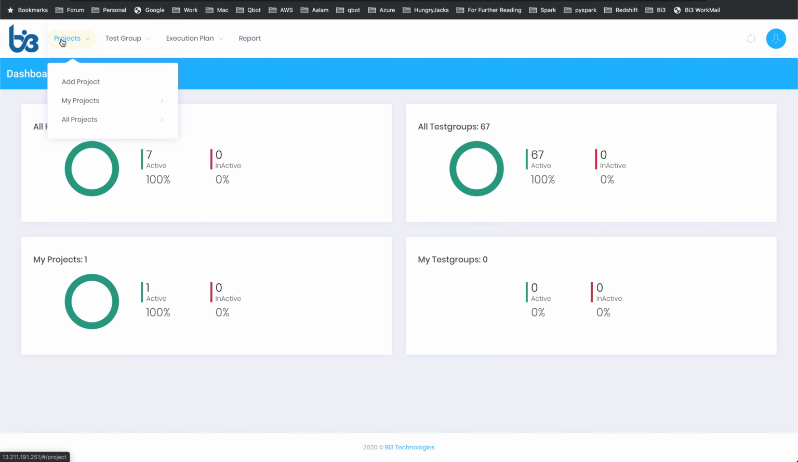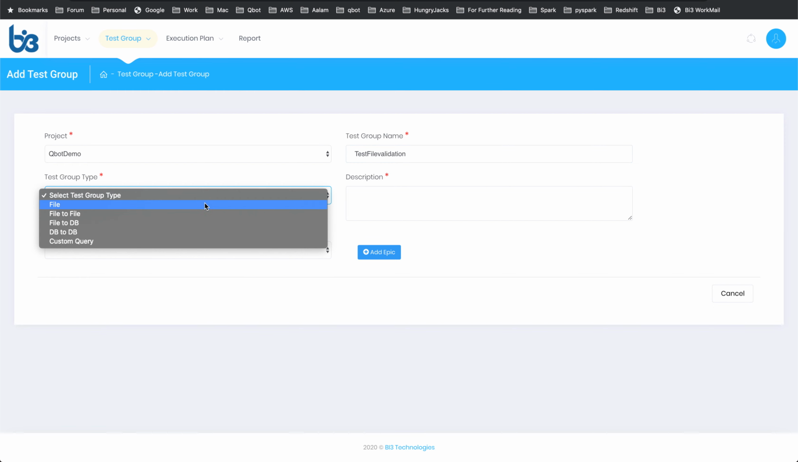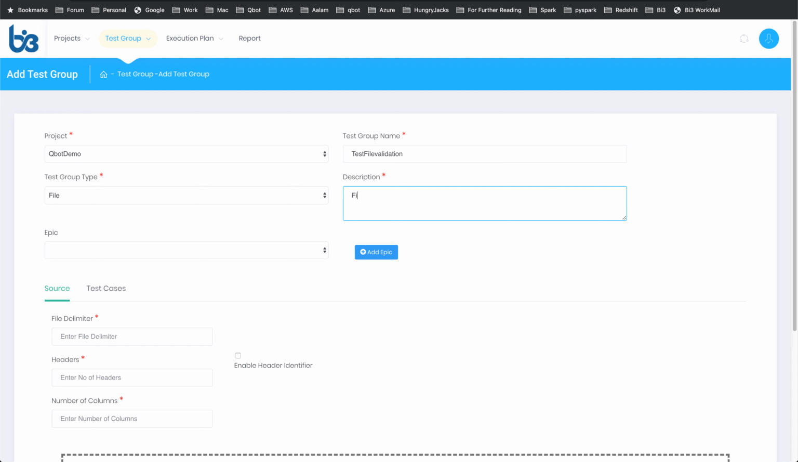For this particular test case, I'm going to use a project that I've already created, and then go to test group, add test group, and in this I'm going to choose the demo project. Test file. Then there are multiple test group types. In this particular example, we'll look at the file validation. Let's say file, and then we create an epic.